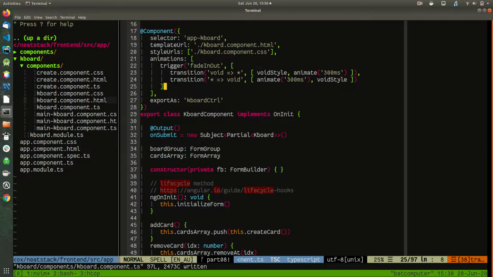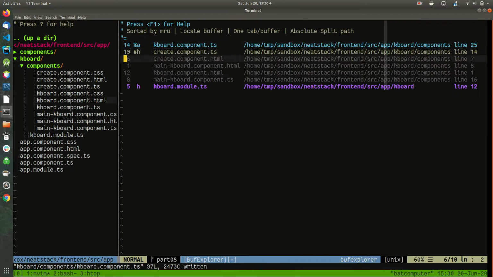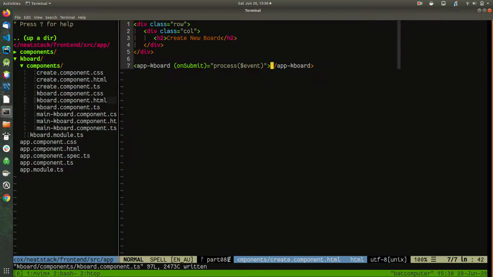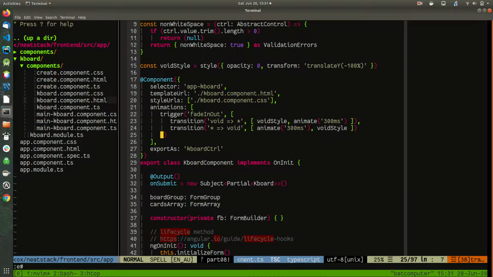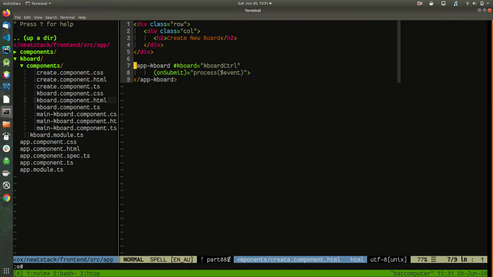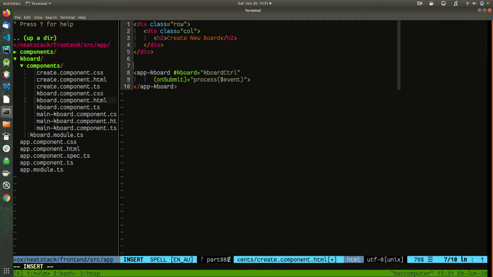Now, for the parent component to reference it, we will use something in Angular called template references. So let's go back to the create component. We will now define a template reference, and the template reference will hold an instance of the bot. So this is what we do. We go hash kbot. Think of the hash kbot as an ID, as a variable declaration, and we will assign it to the kbot control. So this name has to be this name, because what we are saying is that we are making a variable assignment from here to this guy.